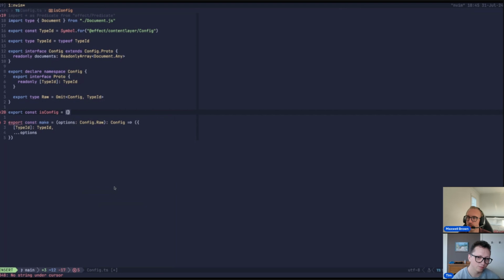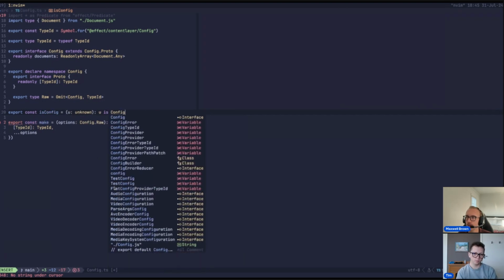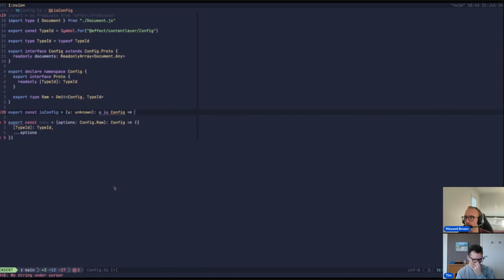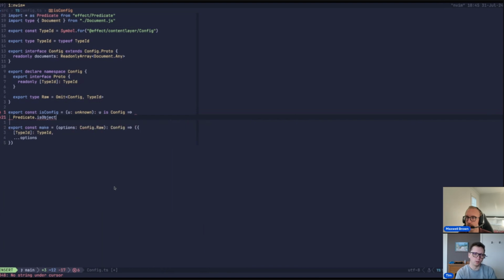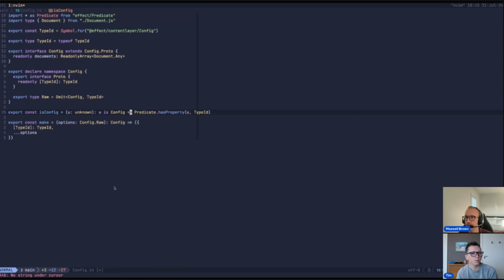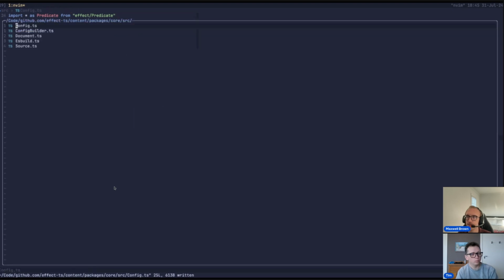equals u. No. U is config. And this is going to be get is object. Maybe you just use has property. Don't I have to check for is object first, or does has property do it? Nice predicate that has property. You type ID. Brilliant. Cool. That looks good. Okay.